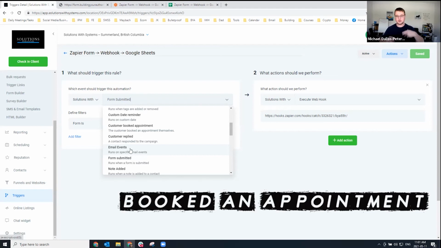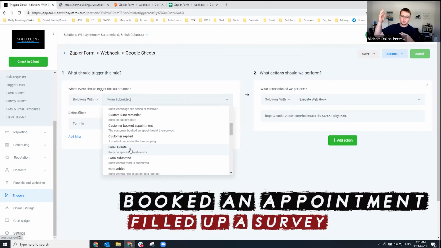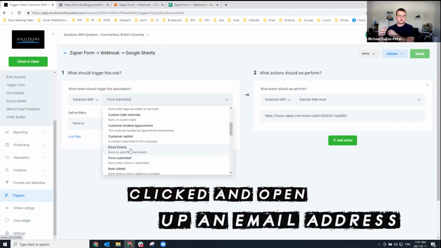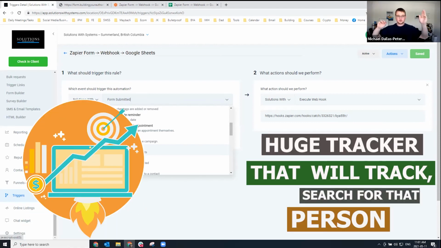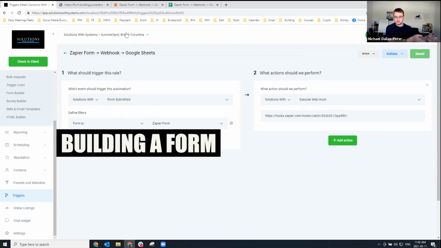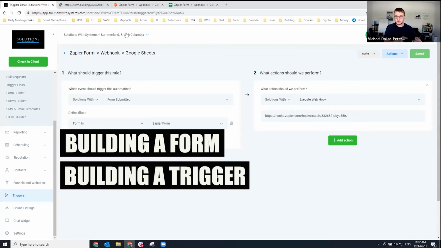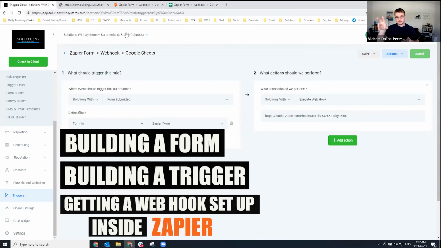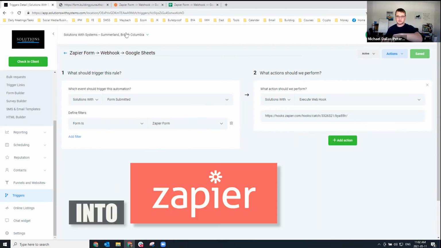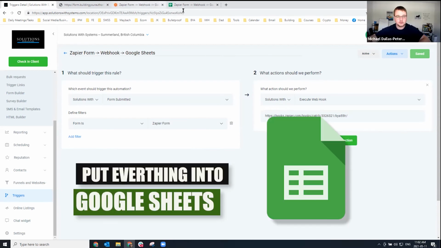So if they booked an appointment, or if they've just filled out a survey, or they've clicked and opened up an email address, we'll have like a huge tracker that'll search for that person and then find it. So this is obviously very, very basic right now. I don't want to confuse everyone. However, that's how you go from building a form, to building a trigger, to getting a webhook set up inside Zapier, to catch that trigger inside of Go High Level into Zapier, and then put everything into Google Sheets.